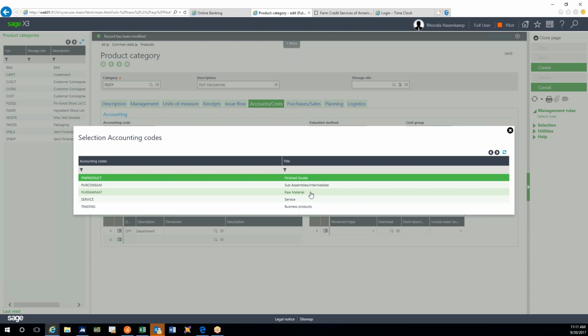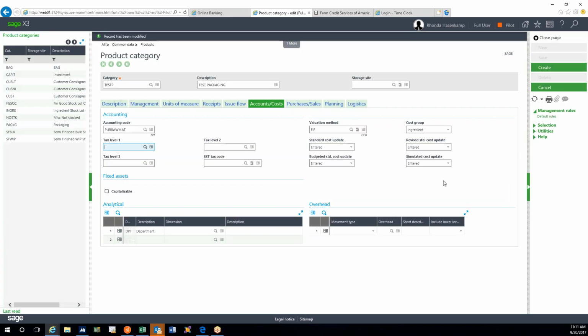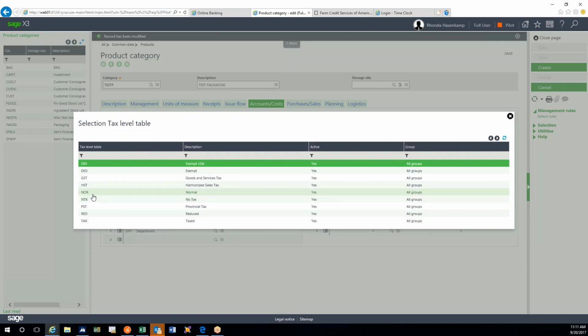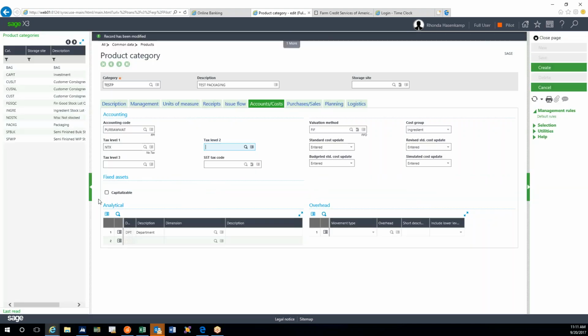Yeah, this is just something that you guys have to determine, how you want the product categorized. Tax level, if this is going to be, I don't think you guys are taxing, so you can select a tax level of NTX or NT. Yeah, NTX. You can have multiple tax levels, of which we don't have any, so we'll leave the others blank.